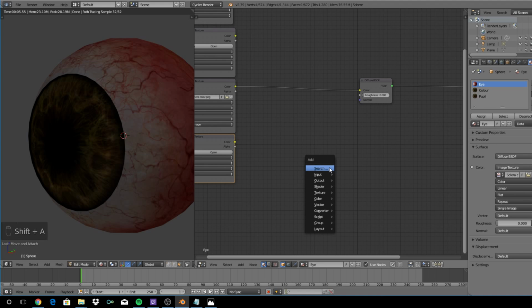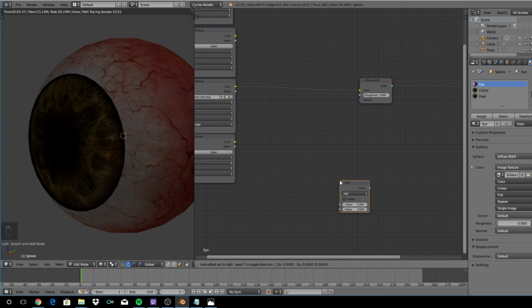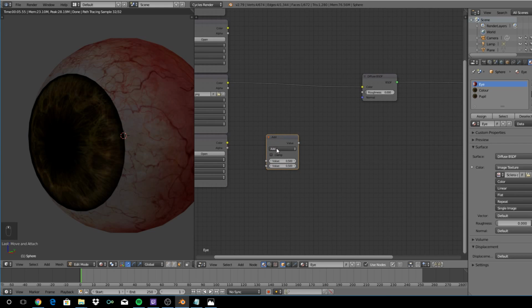So Shift A, search, and type in math. And hit it. So we want a math node. Change that to multiply, and change the value at the bottom to negative 0.300 and enter. Then connect the color to the value.